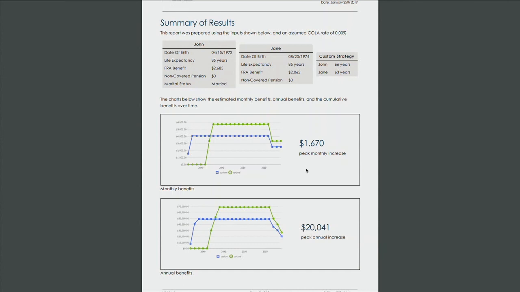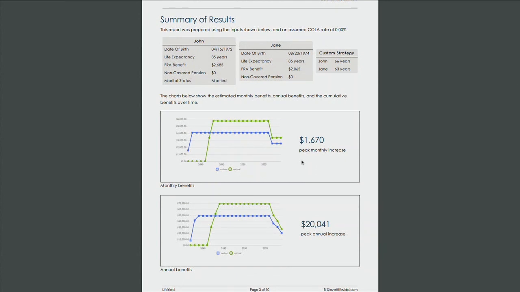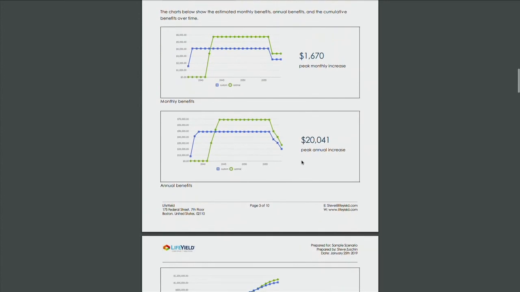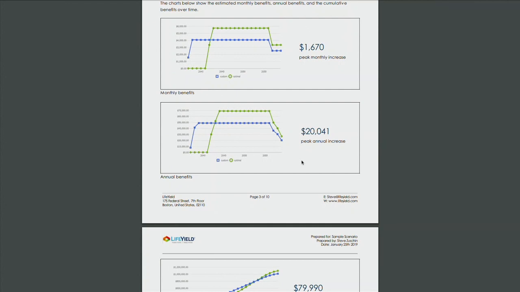Yep. So for John and Jane, based on their idea of filing at 66 and 63, the optimal strategy will get them an extra $1,670 a month. Yeah, after they begin that optimal strategy. That's the difference in benefit that they would receive. That's right. Also on an annual basis, so just making it a little bit easier to see that, that's an extra $20,000 a year. And that's really meaningful. Absolutely it is. You can do a lot of things as a couple, as a household, with that additional income in those years.